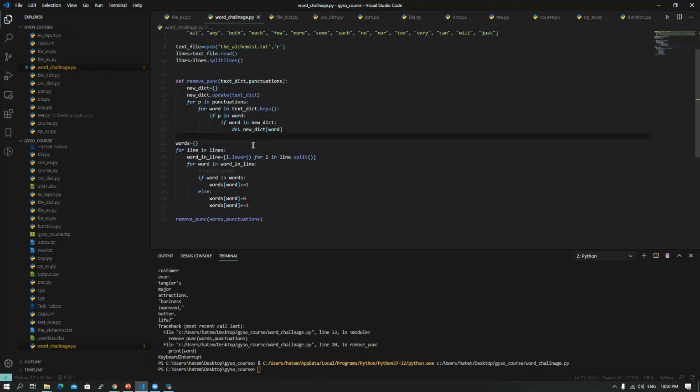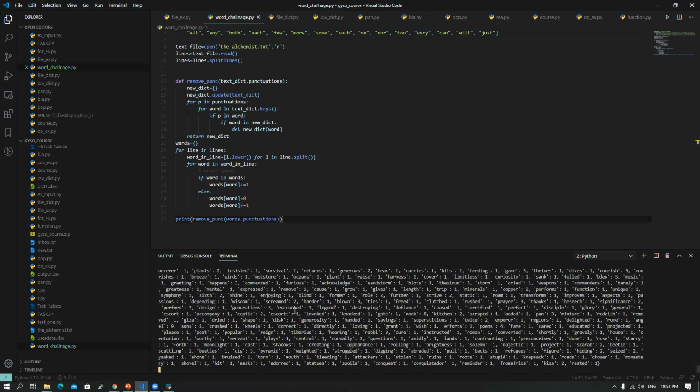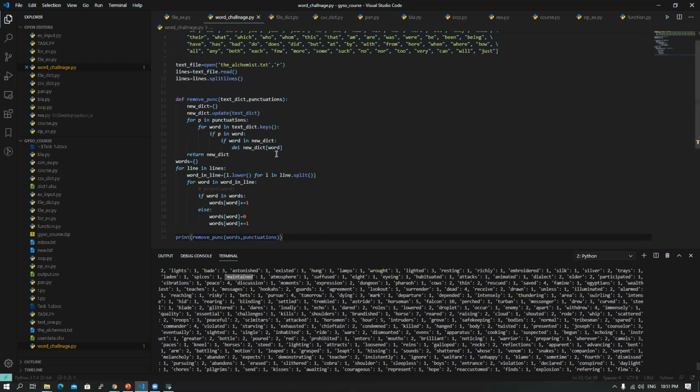And we can say return new text. Okay. And we are going to print. Okay. Now this we did the easiest way. Just deleted the words that have punctuations. It's not a good way to do it, but it's a faster way. Okay. I want to show you just how you can deal with dictionaries and so on.